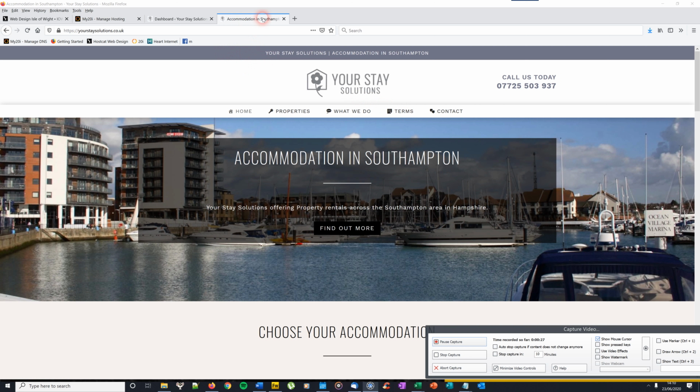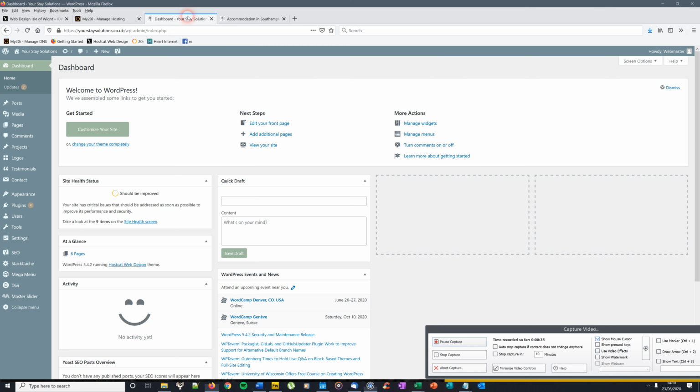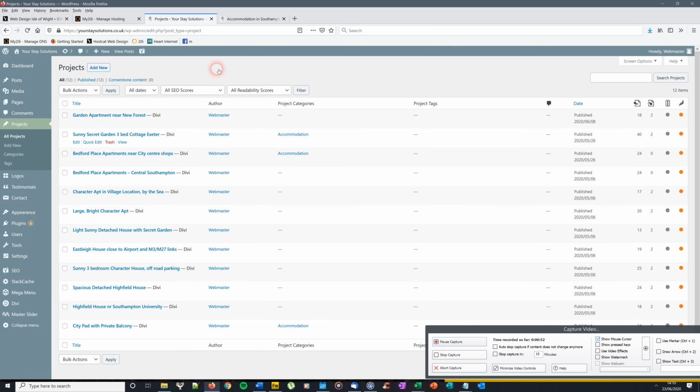Okay, so what I always do, I have one screen in my browser that's the front of the site, so I can actually see any changes I've made, and in another tab I've logged into the site already. Okay, with Tessa's, all of the properties are under projects, which you can find in this sidebar here. So you click on that to see all of the projects, or properties rather.